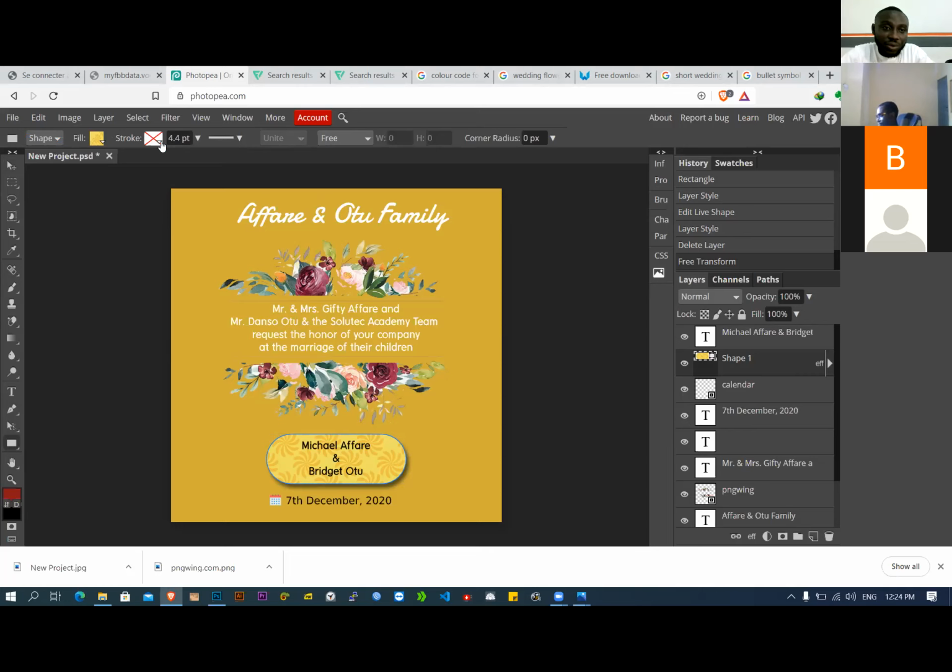You click on the figures next to it. I have 4.4 on mine. On the drop down of the figure next to it, you see the slider. You either move it up or down to increase the thickness of your stroke.